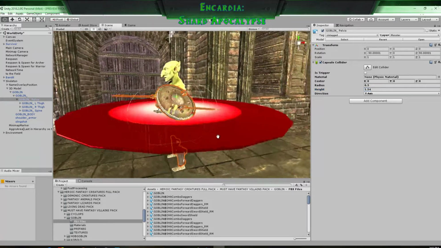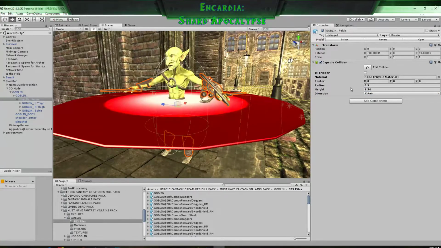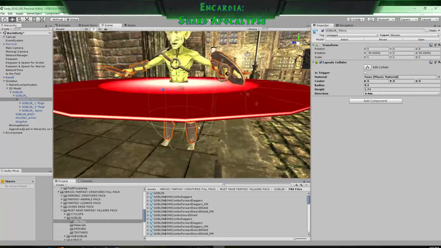It's on the y-axis, but the y-axis for this character is out this way. So we just need to change that to the x-axis. And now it gives us that up and down, which is good. And just increase the height a little bit. Yep, that's pretty good for where it is.